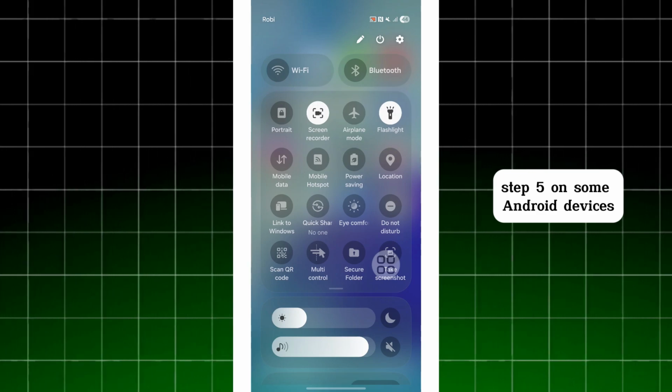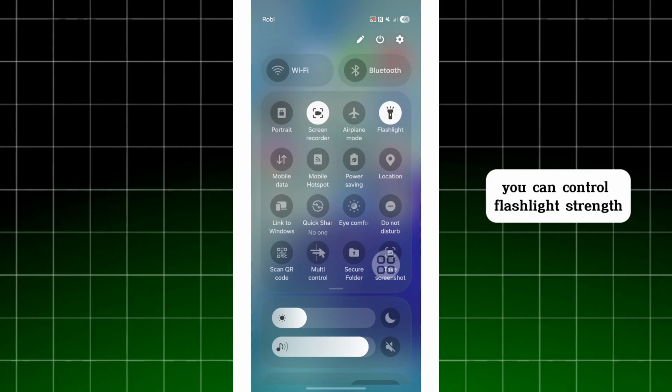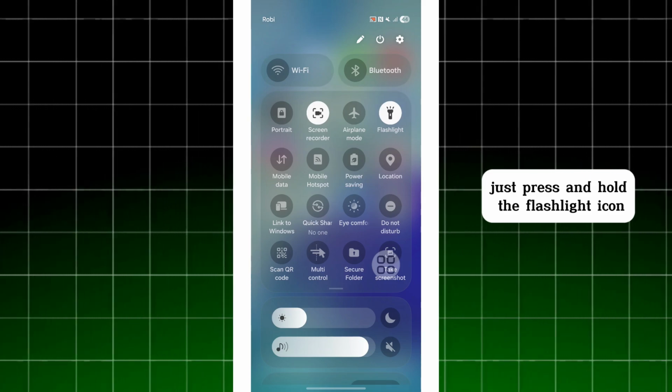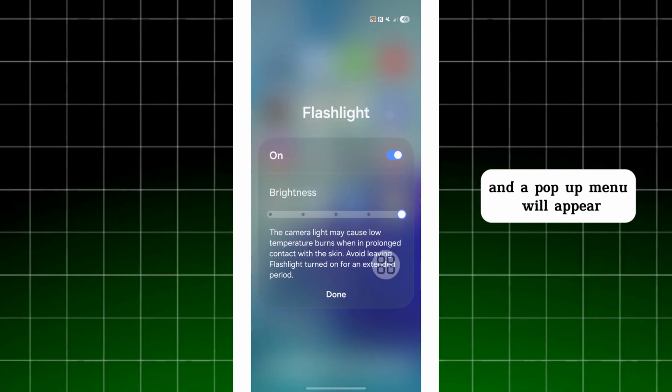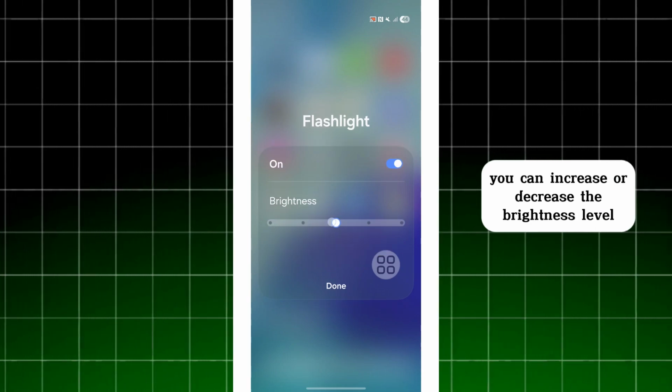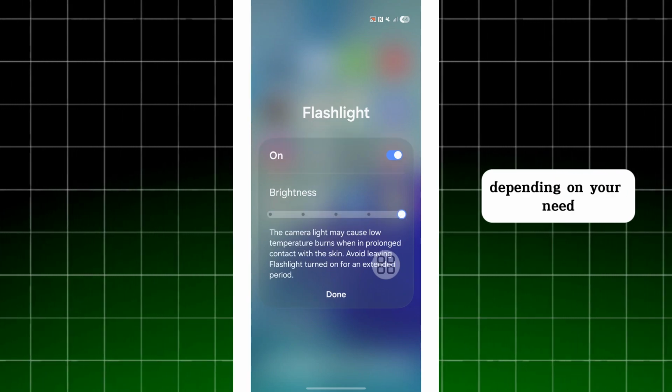Step 5. On some Android devices, you can control flashlight strength. Just press and hold the flashlight icon and a pop-up menu will appear. From here, you can increase or decrease the brightness level depending on your need.